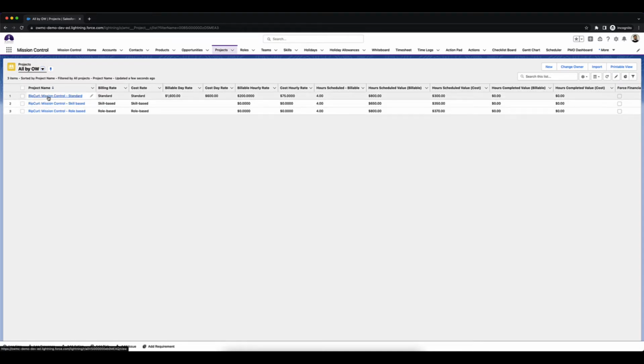Back on the first one over here, which is using the standard rates, I've added in a billable day rate and a cost day rate of 1600 and 600 accordingly. Based on the hours per day value, it's taking 1600 divided by 8 and giving me 200 as the billable hourly rate, and 600 divided by 8, which gives me a 75 hourly rate for the cost. So a total of 4 hours, 2 and 2 from both actions.